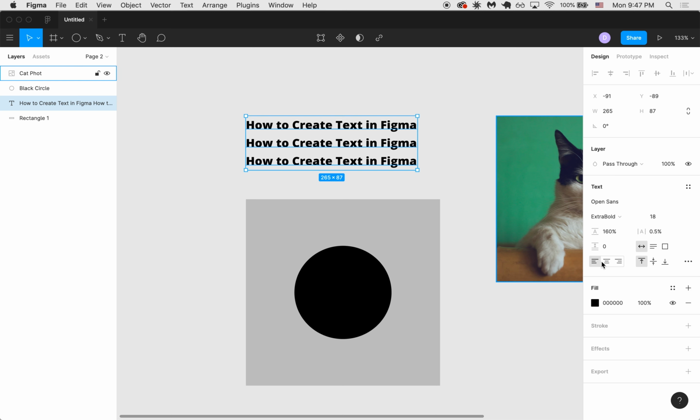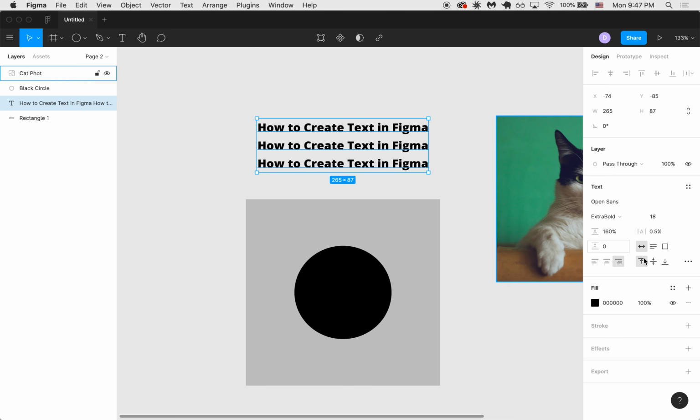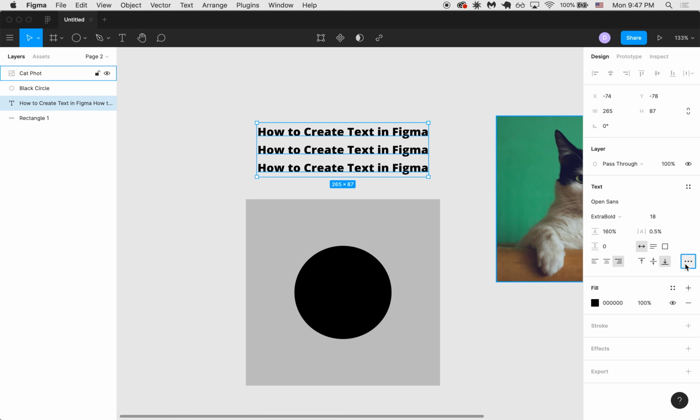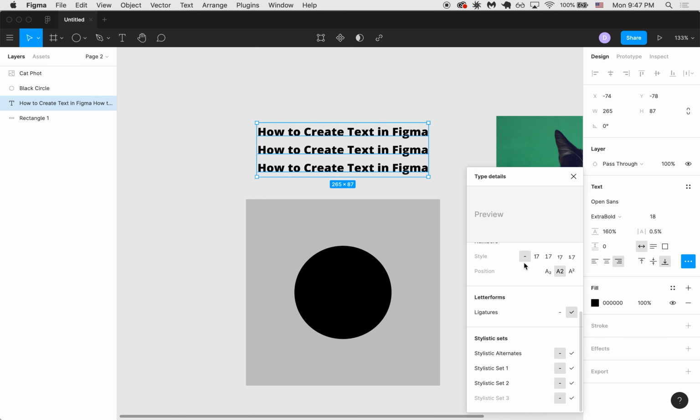Here you have your left align, your center align, or your right align options for your text. You can also top align, center align, and bottom align vertically. So this is more for the horizontal axis, and this is more for your vertical axis. If there are styles that you want that you don't see, you can actually click on here to see all of the different possible styles.